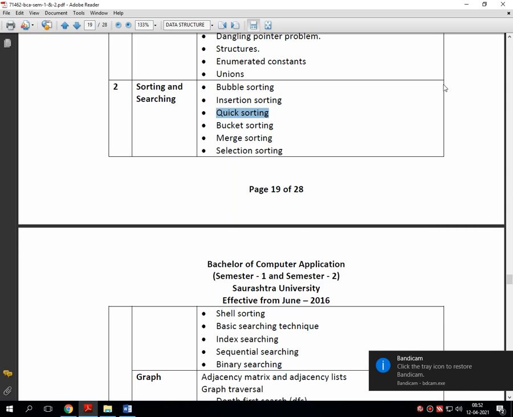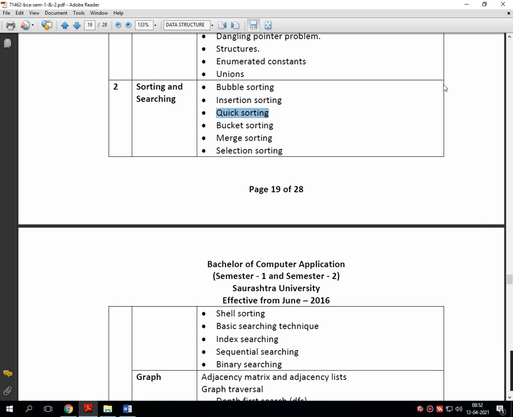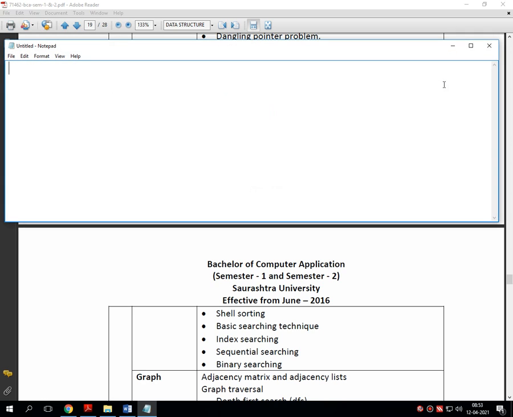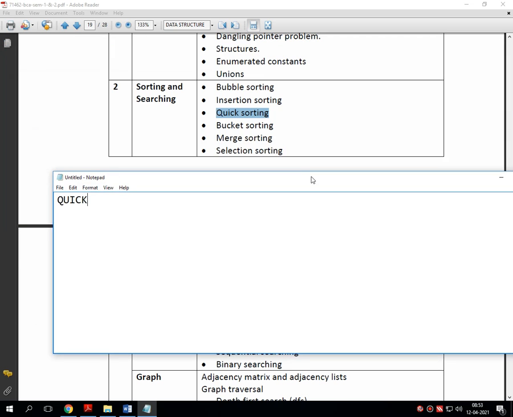Hello students, welcome back to another session of CS07 data structure concepts using programming in C. As all of you know, we are discussing unit number 2, that is sorting and searching, where we have completed various topics like bubble sort and insertion sort. The third type of sorting we are going to start now is quick sort. This sorting technique is very important from the examination point of view.